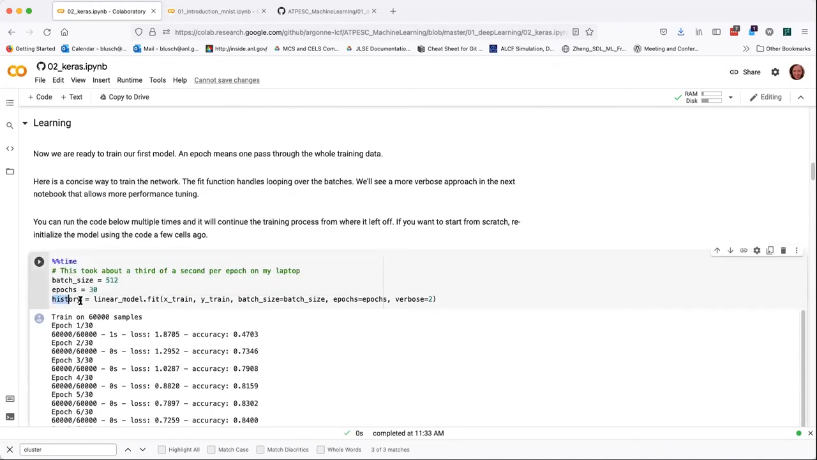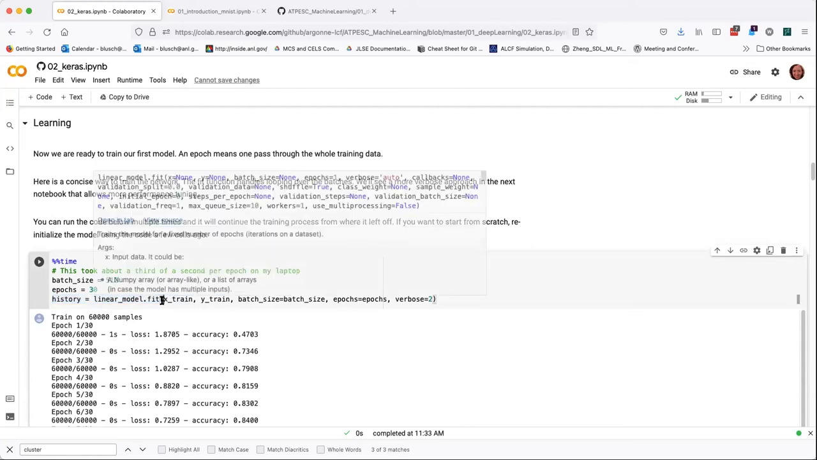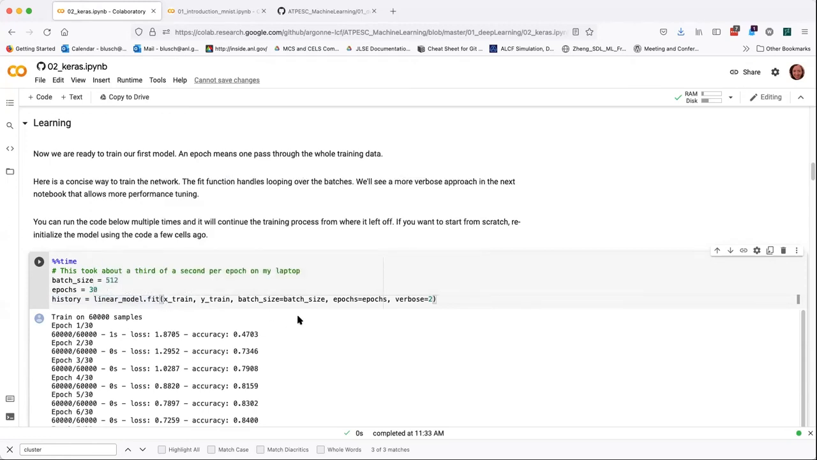So this is a concise way to do the whole gradient descent method of fitting these parameters to our data. We just do model.fit. And in the next notebook, I'll show you a more verbose way of doing this, where we explicitly loop over the data, taking one step at a time. That can be helpful when you want to do more customized things and performance tuning. But for now, we can just do this one-liner.